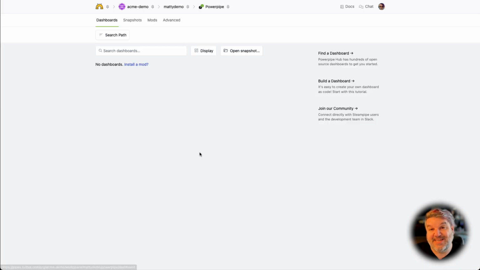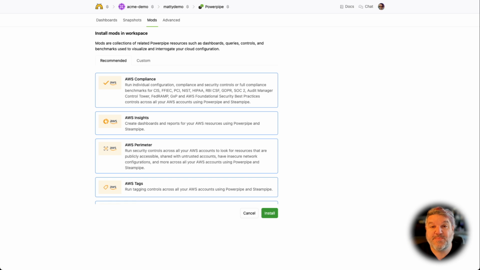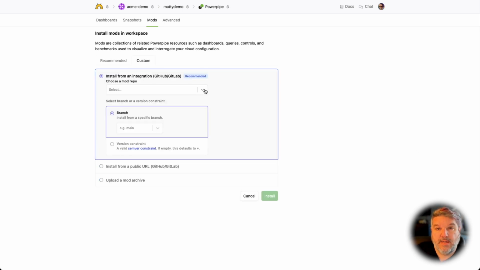Our workspace doesn't have any dashboards yet, but we can fix that by adding our own custom mod. Since our workspace has an AWS connection, Pipes is going to recommend some mods based on that. But instead, we're going to click on Custom to install ours. Now, the picker is only going to show the project that we have given the integration access to. And we can deploy either from a branch, which will default to main, or from a version constraint using semantic versioning. We're just going to go ahead and use main.